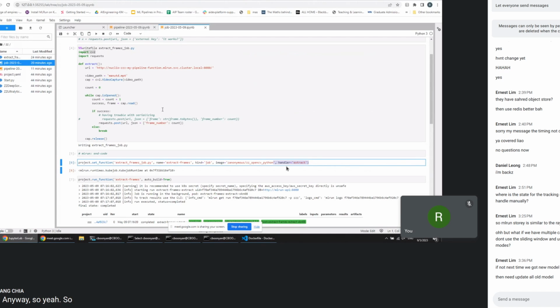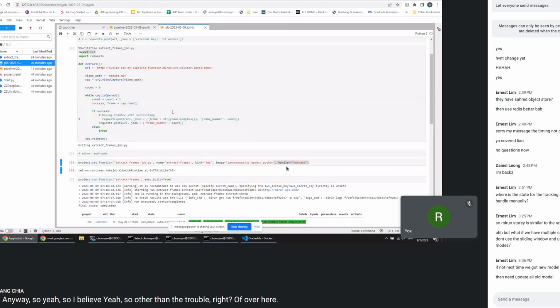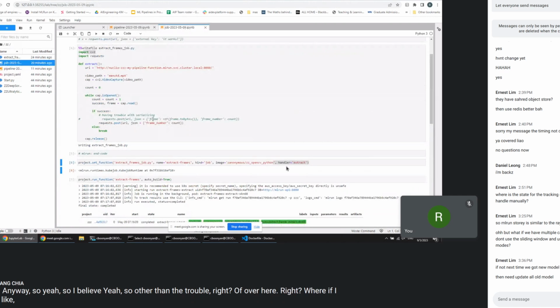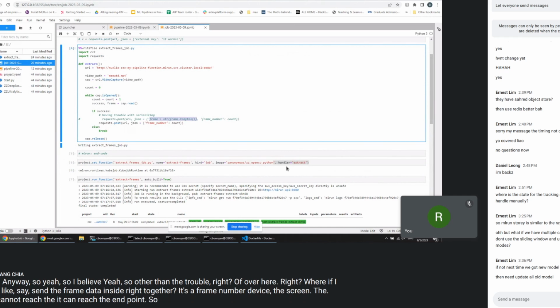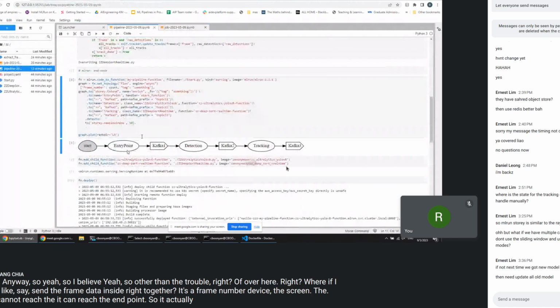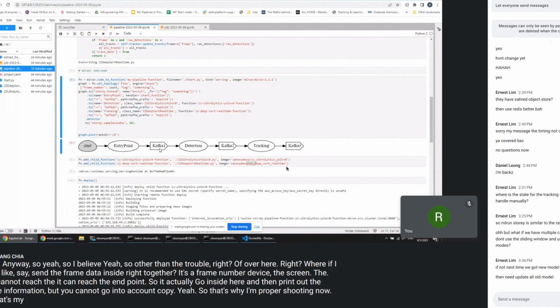So other than the trouble over here, where if I try to send the frame data inside, together with the frame number, even as a string, it cannot reach the endpoint. It can actually go inside here and then print out the frame information, but it cannot go into a Kafka topic. So that's why I'm troubleshooting now. That's my update for today.